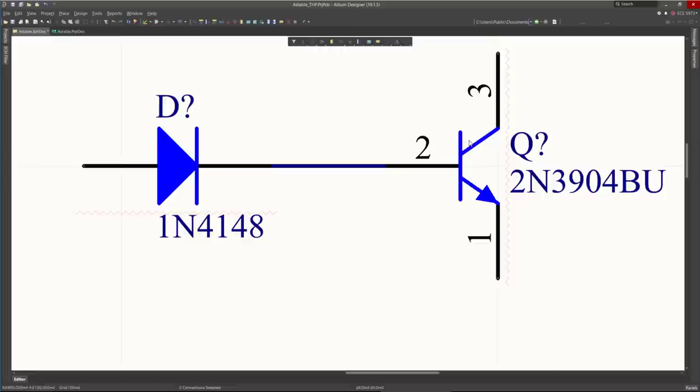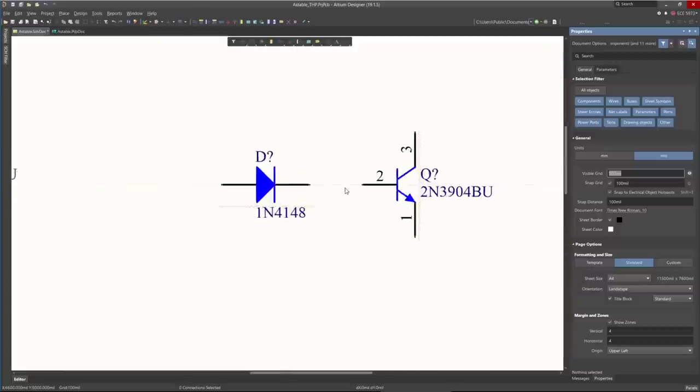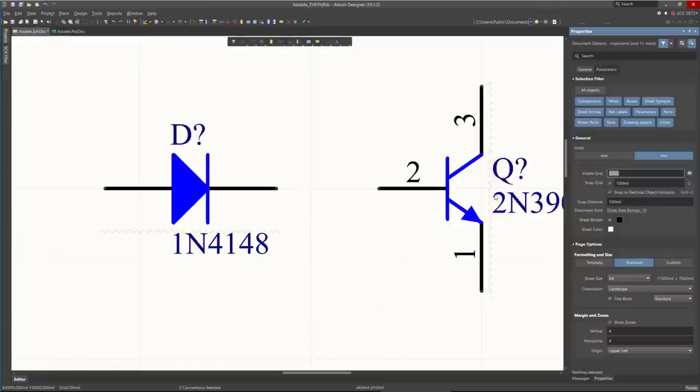So how can we change the snap distance? Basically, let's delete this one, select and delete. If you go to the properties and let's dock this one in here. So the visible grid is this grid you see in here. So if we change this to 50 visible grid, and it will become, oh, it's 500. Okay, so it's smaller, but your snap grid is still 100, and your snap distance is also 100.